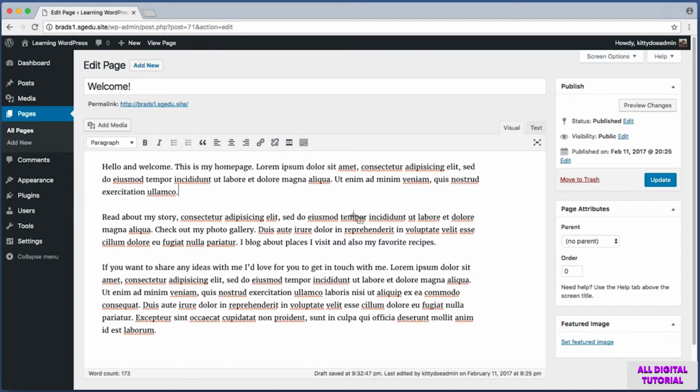So for example, I want to add a photograph of myself that will sit right about here on the page, and I want the text to sort of wrap around it. So I will place my cursor at the beginning of this paragraph. Okay, and then I'm going to insert an image and sort of float it to the right. So again, with my cursor right about here before the word read, I will click this Add Media button.